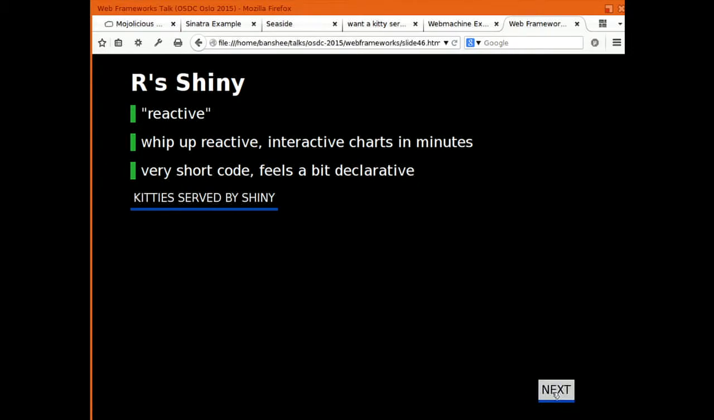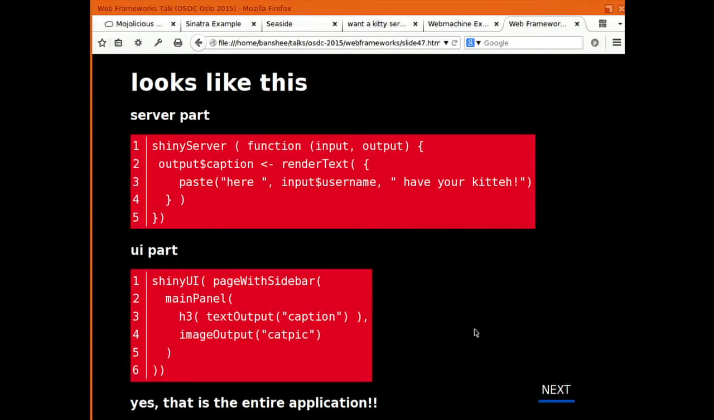The weird thing is, this is the entire application. I'm serving the cat pictures and have an input field and live update and these kind of things. This is all I have to do for it. It is completely alien, completely different than any other web framework.